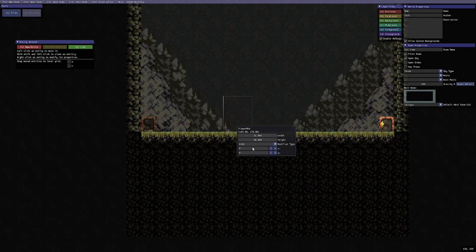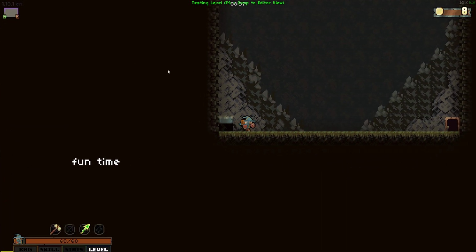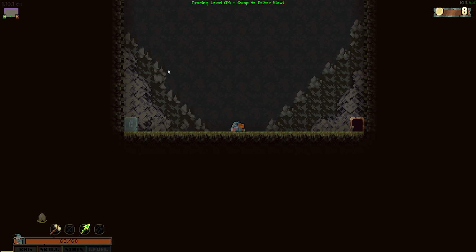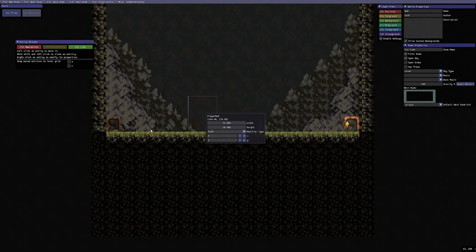Then there's push. This one's interesting. So you can change a bunch of this stuff. You can set these numbers to, say, 5 and 5, and when you walk through it, it pushes you. So you can't get through. And if you want it to push in the opposite directions, you just use negatives.